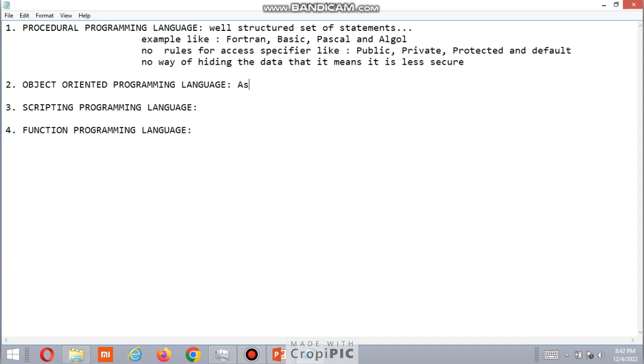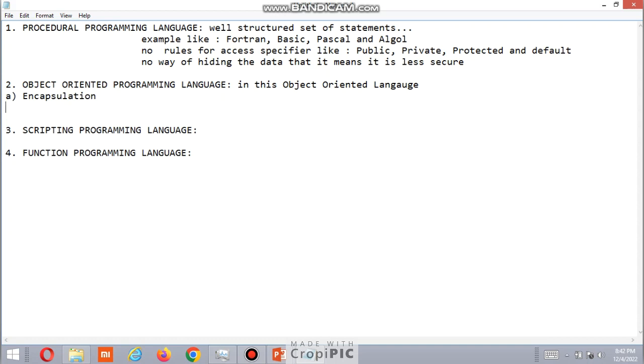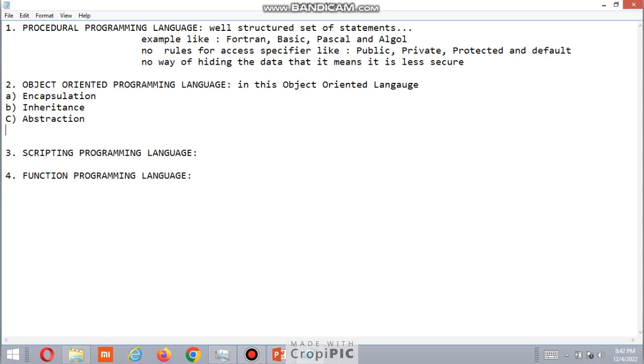In this object-oriented language, we are all familiar with its concepts: encapsulation, another one is inheritance, another one is abstraction, and the last one is polymorphism.